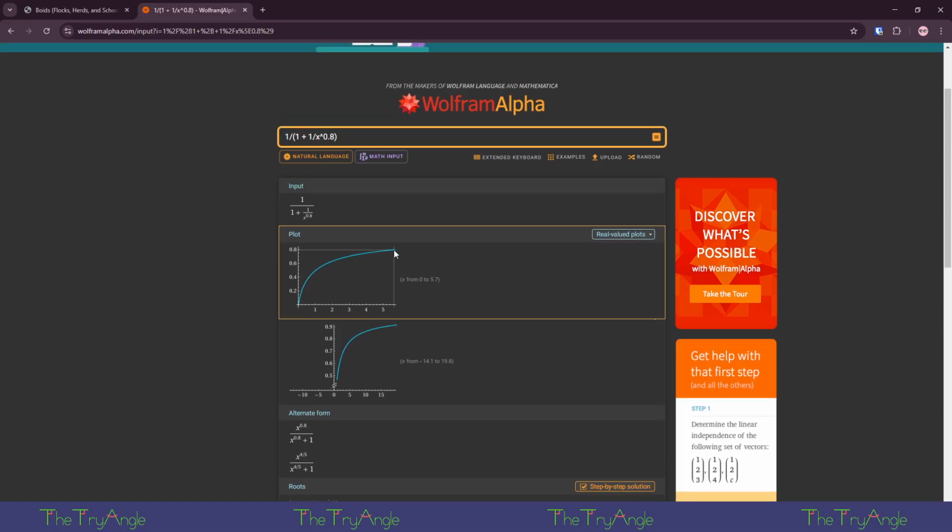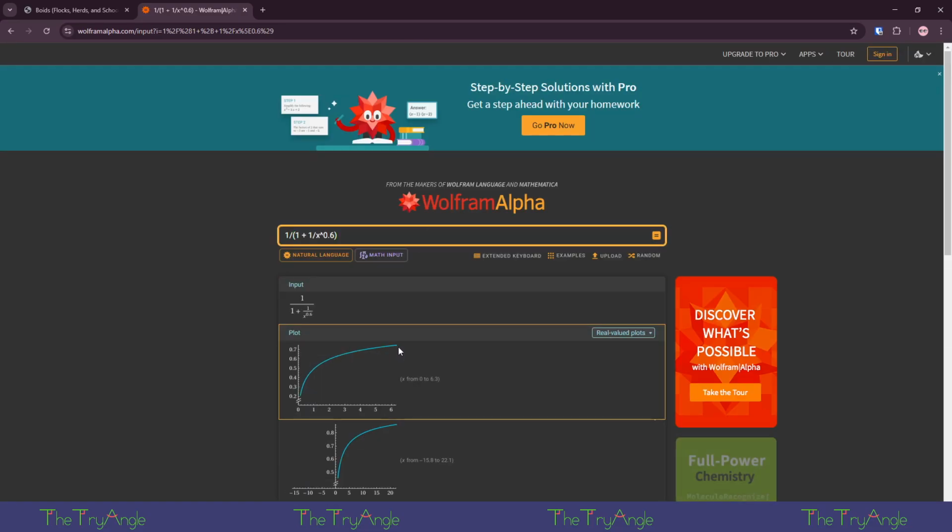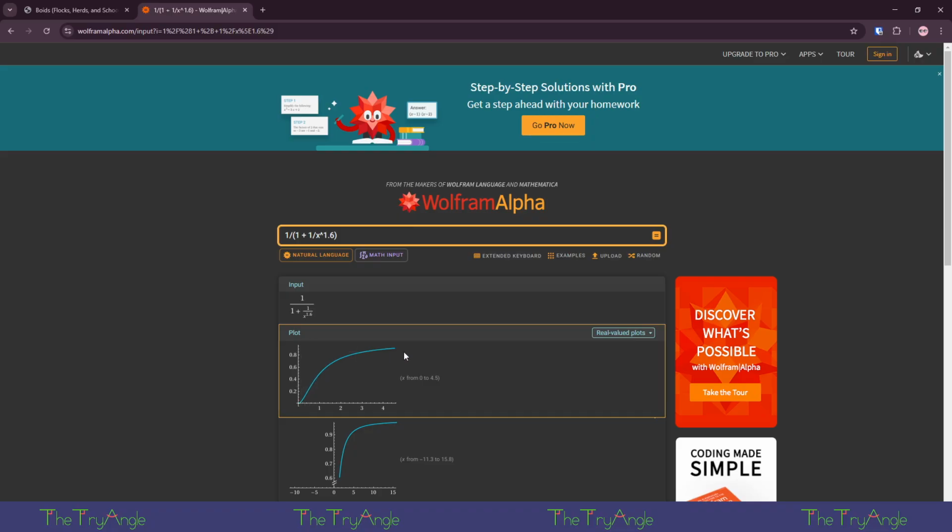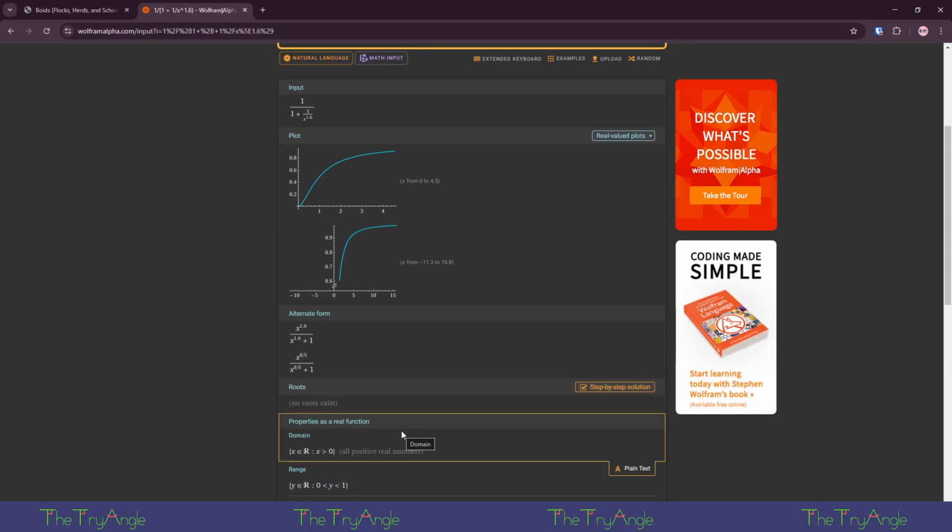X from 0 to 5.7. I'm thinking something a little smooth like this. Guessing if it's 0.6. If it's 1.6, does it? Oh, weird. It kind of levels out. That is really interesting. Wait, what?